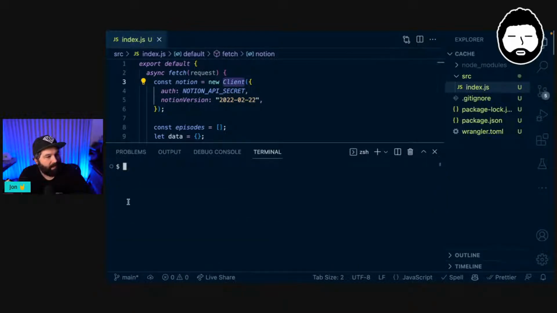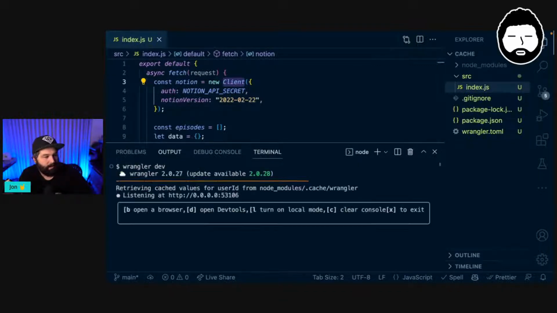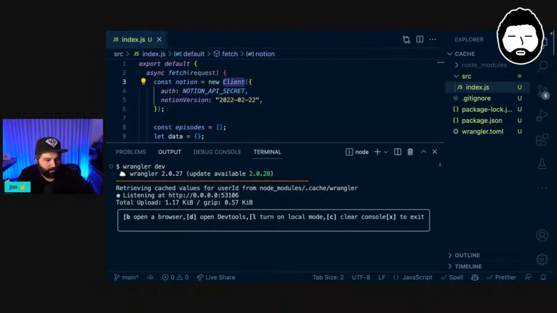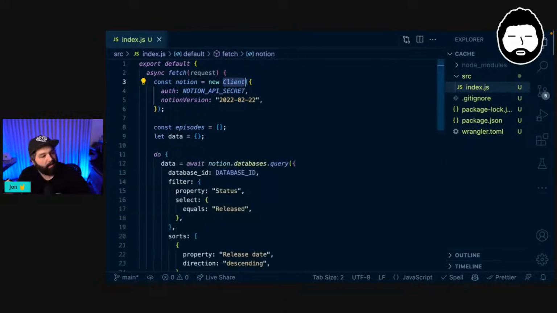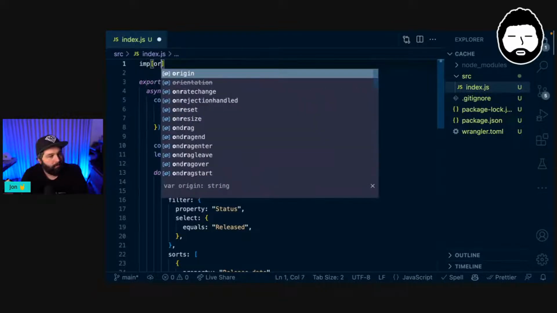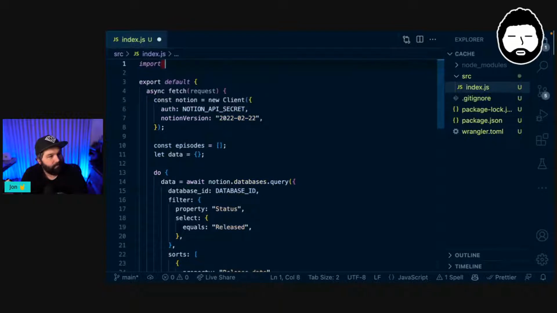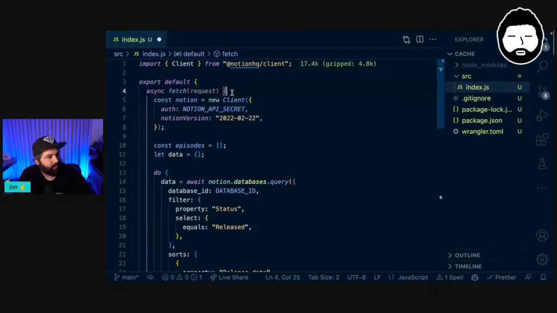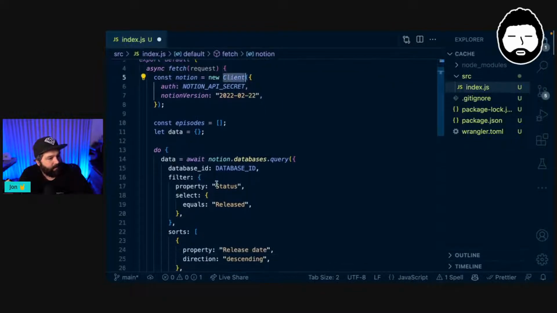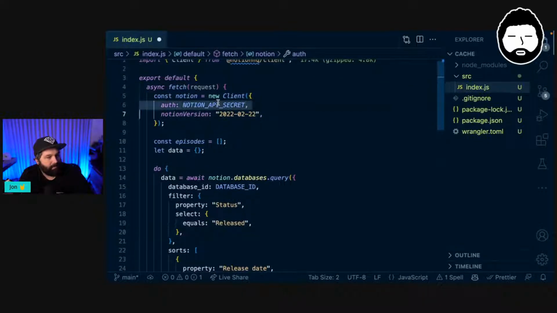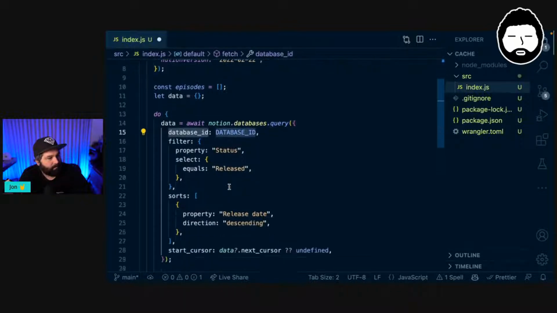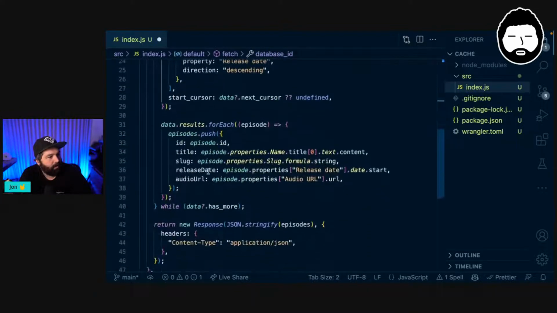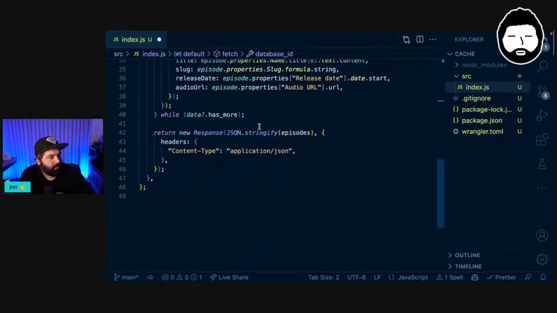Cool. And so now, if we wrangler dev, we should get an error, or maybe we'll get an error if we try to load this page because we haven't actually imported anything. So up here, we are going to import a client from @notionhq/client. That looks good. So that gives us this client. We still need to specify some environment variables. So I'll do these two in a second, but then we're using Notion, going and getting all of these responses. This should actually be all good.